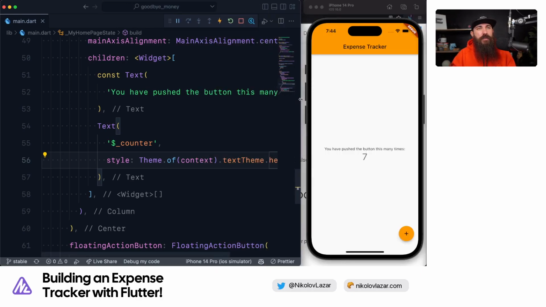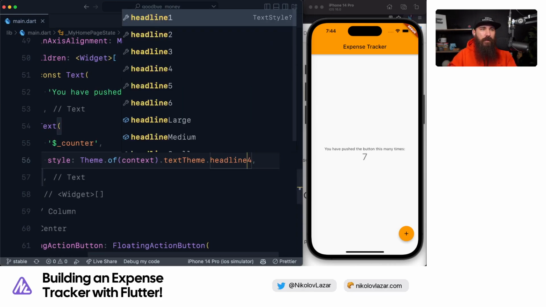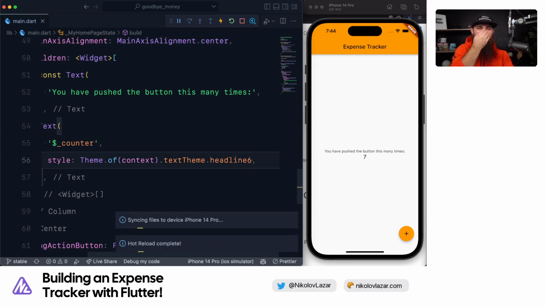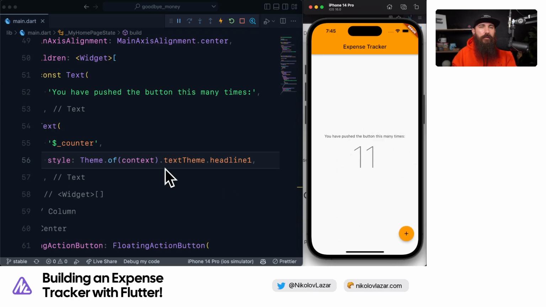If we try to change this, then the 7 right here should change its size. We have 1, 2, 3, 4, 5, 6. Let's actually try 6. It's smaller, so it's like H6. If we try 1, it's like H1. That is the title, so it should be, yeah, very big. This is even better. I like how this looks, right? But that's pretty much it.